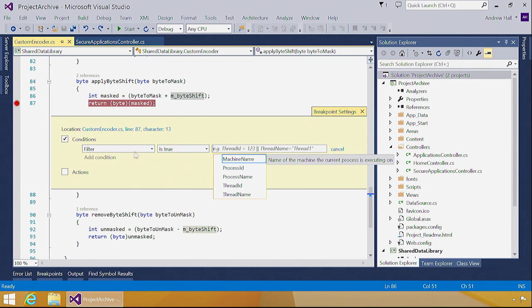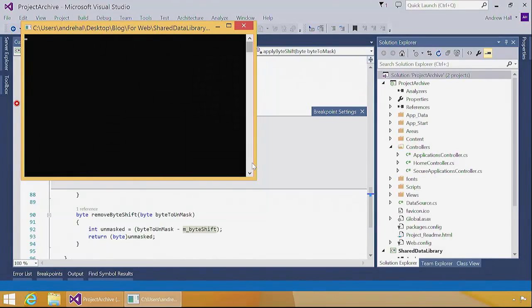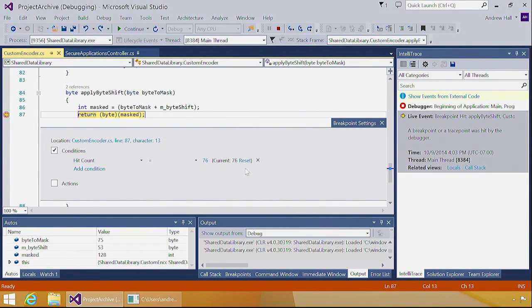So let's go back to hit count and specify a hit count of 76. And notice as soon as I press enter, the settings just committed. I could start debugging, and the breakpoint would be hit. So I'm going to go ahead and do that. And I can see that the current hit count is 76. And I can see that the byte to mask is 75, exactly as I thought it would be.